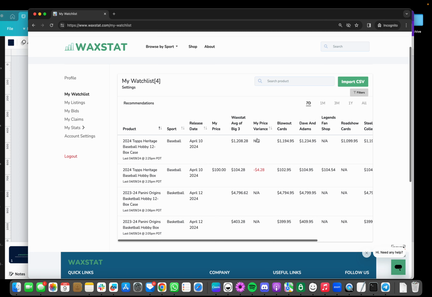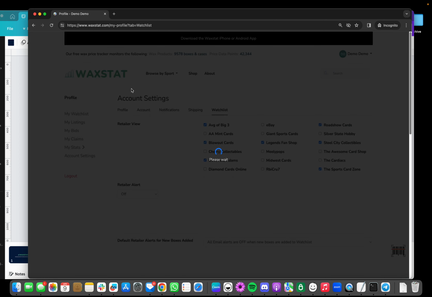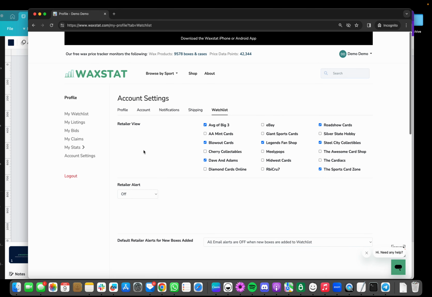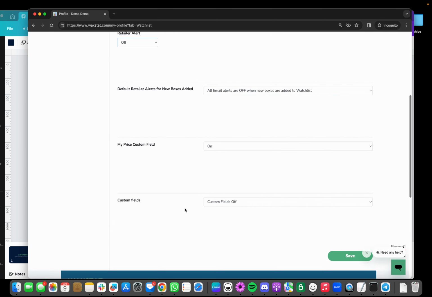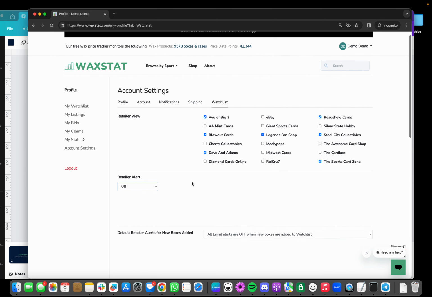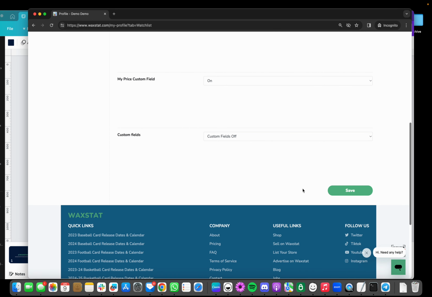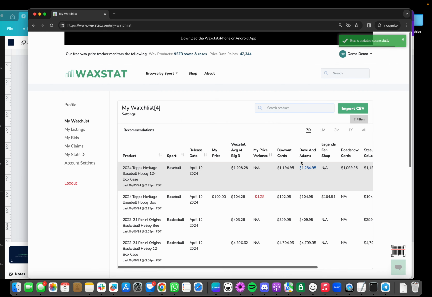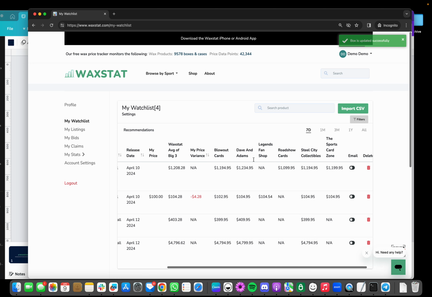Okay, so you can easily configure this by going up to settings up here, and this is settings specifically for your watchlist. You're going to want to see which retailers you care about. In this case, we selected 1, 2, 3, 4, and we have an index called the average of the big 3, which is Blowout, Steel City, and Dave & Adam's. But you can add as many as we have visible here. We're going to get into the retailer alerts later, and there are a few other options here that you're going to want to keep that we'll get to later. But as soon as you set it, click save, and then you can see all the different shops that have listed here.